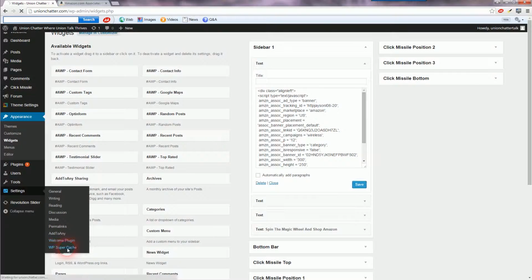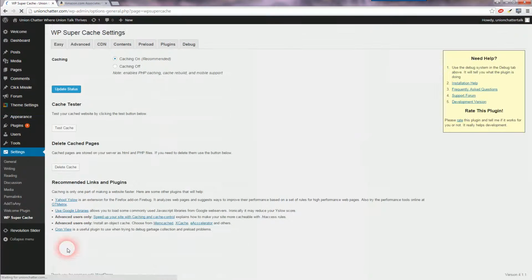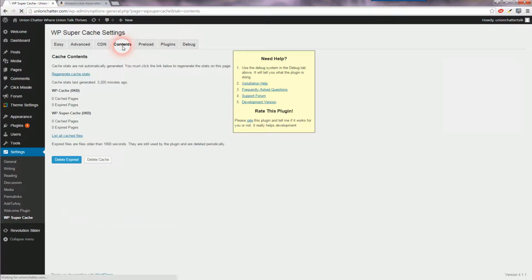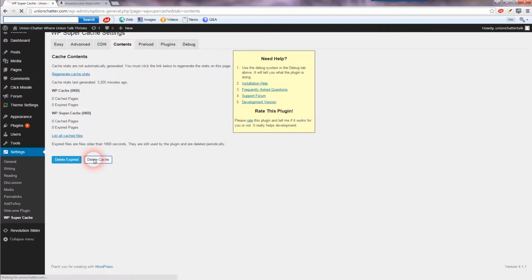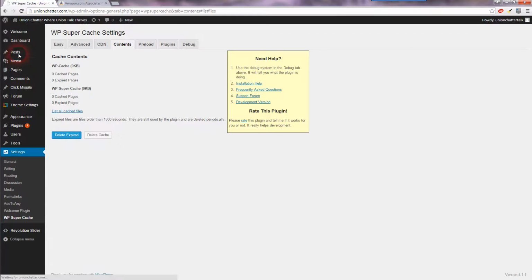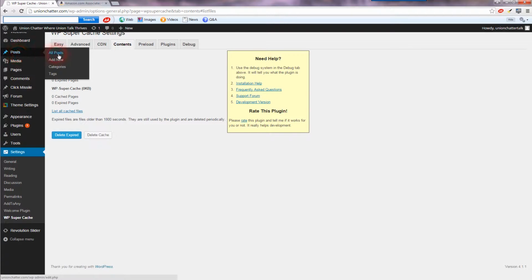And I have a Super Cache installed, which makes everything quicker for loading. I do recommend, it's called WordPress Super Cache. If you run a WordPress, use it. But once you put your new banner in, you're gonna want to clear your cache. How you do that is you go to the WordPress Super Cache settings, go to content, click delete cache, and delete expired, and that'll clear everything. So anything that you publish new is gonna show up automatically. And if you don't do that, it's going to take a minute before it's going to show up.